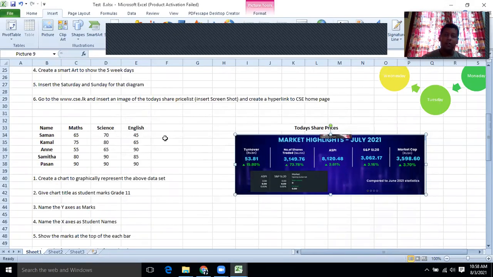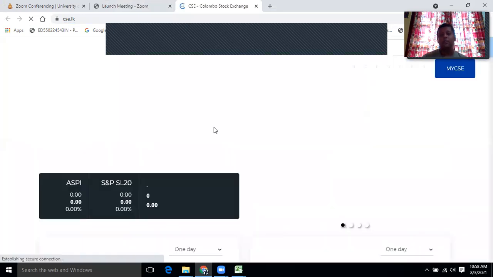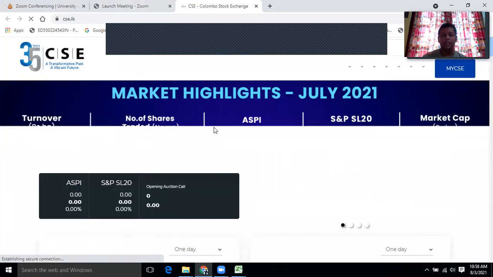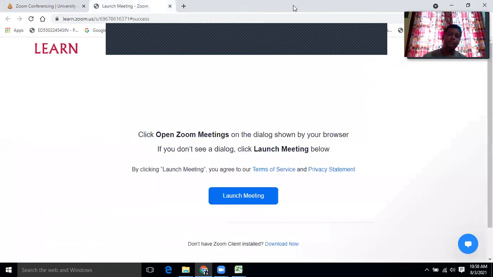So now if anyone reads this document, he or she will see the image of the share prices today, and if they want to know more about this image, then they can go to this. By clicking this, they can access the website directly. See, when you click on this image, it will take you to the CSE website. So very easily we can insert hyperlinks into Excel worksheets, right?